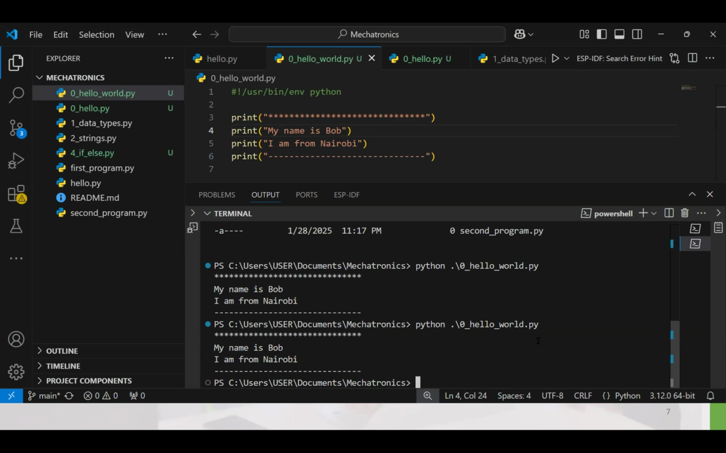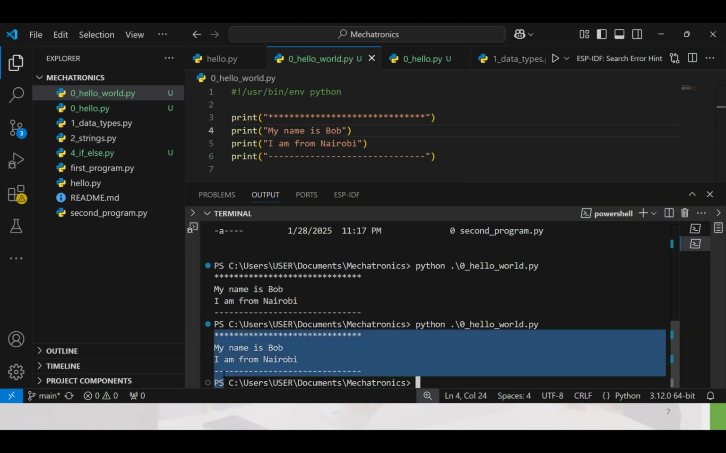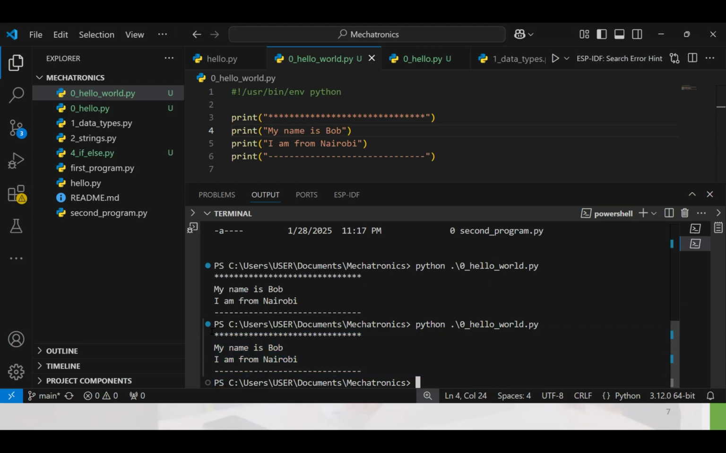I'm trying this. Is it giving you whatever you printed? It's helloworld.py. Yes. Do this and then press enter. So it should print for you something on the screen. Is it printing your name? Yeah. Okay.